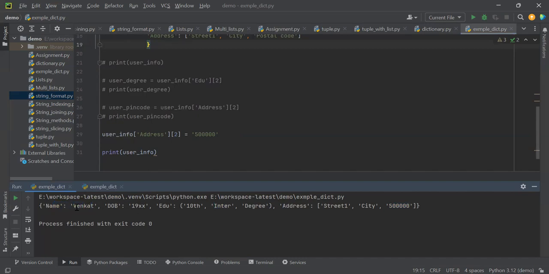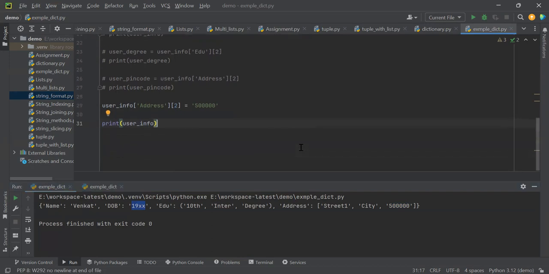But this is also fine. Anyway, this is the single attribute, right? Single attribute. So name based, date of birth based, education details, address details. Are you clear about working with all the three data types? Collection data types, we are talking about. All these collection data types: tuple, list, dictionary. Is it clear finally?